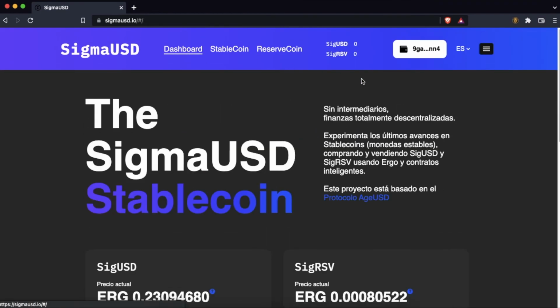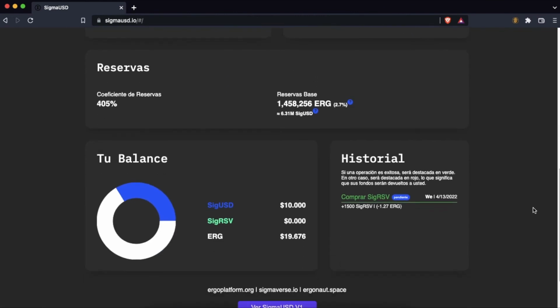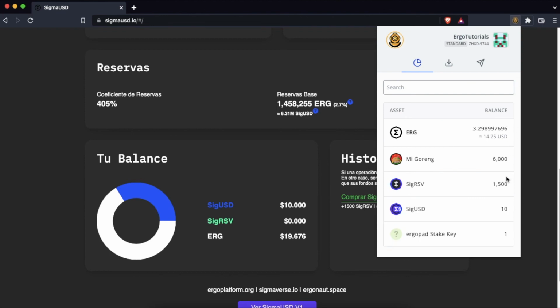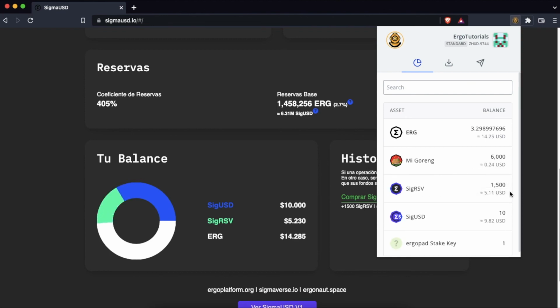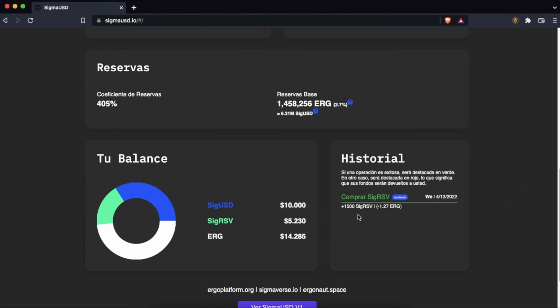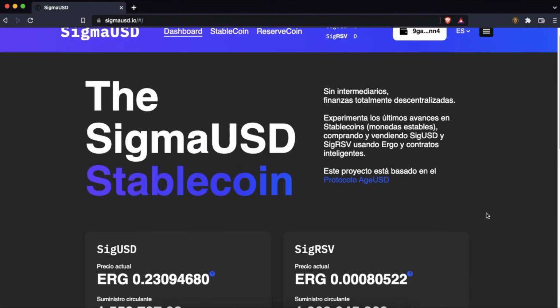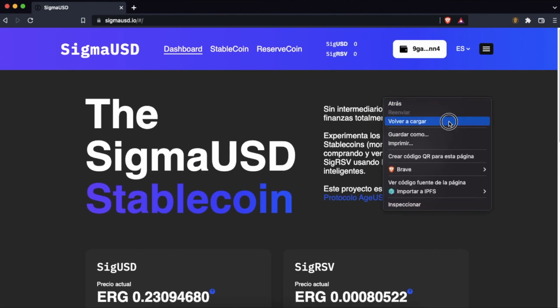We return to the dashboard to see the history and we can see that the status is pending. A few minutes later it appears to us as minted. We open our wallet and check that it has arrived correctly. We can see that the balance has been updated. We can also see our balance at the top. We reload the page and it will appear.